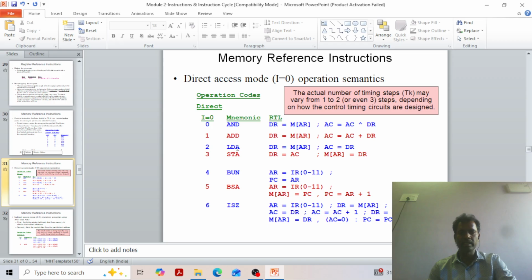Next, load accumulator. Load accumulator loads the accumulator from the memory. So from the memory address specified in the instruction, M of AR is transferred to DR. So DR is transferred to the accumulator. Now store accumulator.